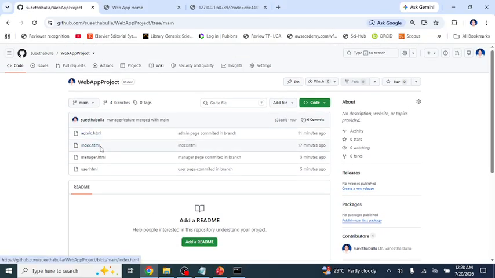Now, if I download this project into the local system, it will work, all the functionalities work, and we will verify. Okay, this is the way we will use the Git branching and merging concept.